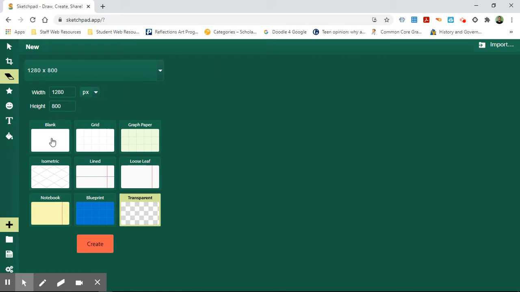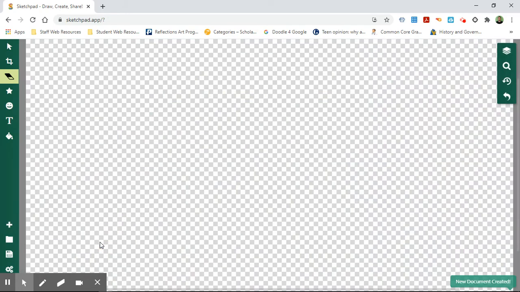In here, there's blank, grid, graph paper, isometric. All of this is meant to mimic different types of paper you can draw on. I prefer blank or transparent. Either one works fine. So I'm going to stay with transparent because that's where I am. I'm going to hit create.